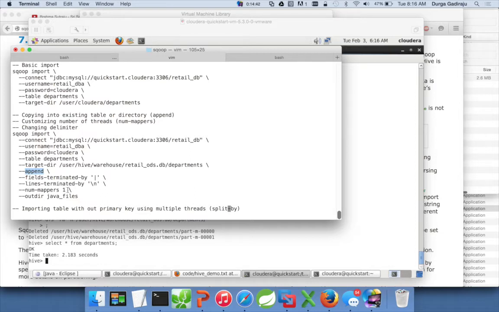And also, if you don't have a primary key and you want to copy data, either you have to use the split by clause, or you have to specify the number of mappers as 1. So there are multiple uses of num mappers. I will not be able to show a demo of everything, but I'm telling you a few things that you have to keep in mind. And there is another parameter called outdir. I will explain the significance of it once this import command is run.